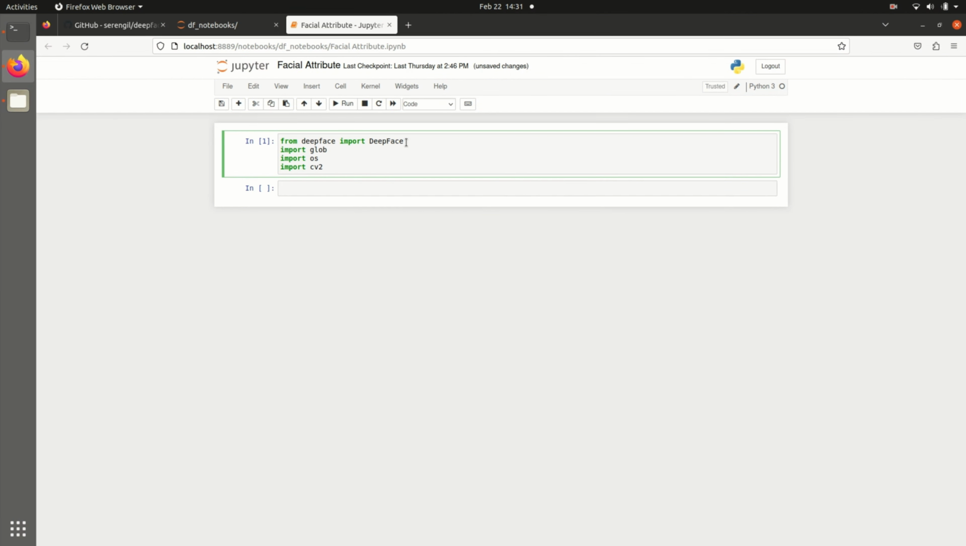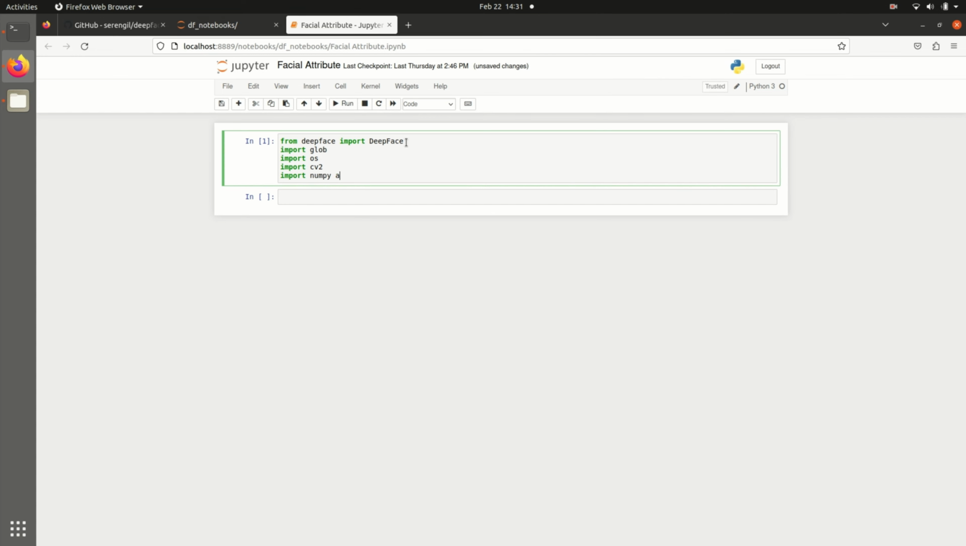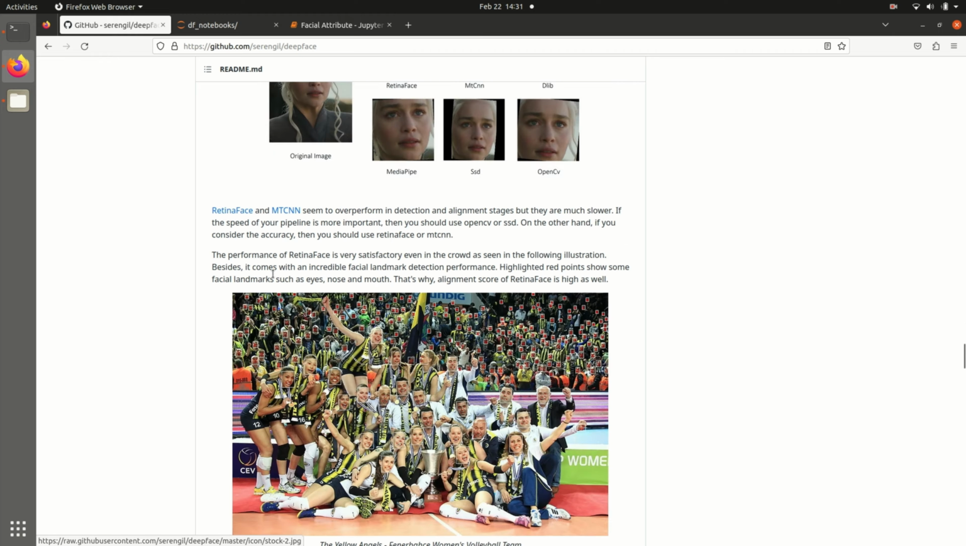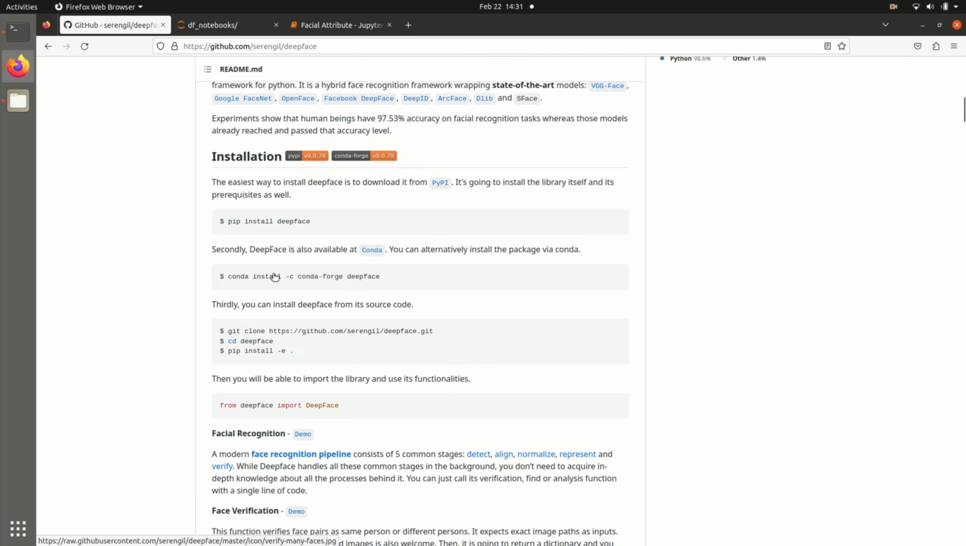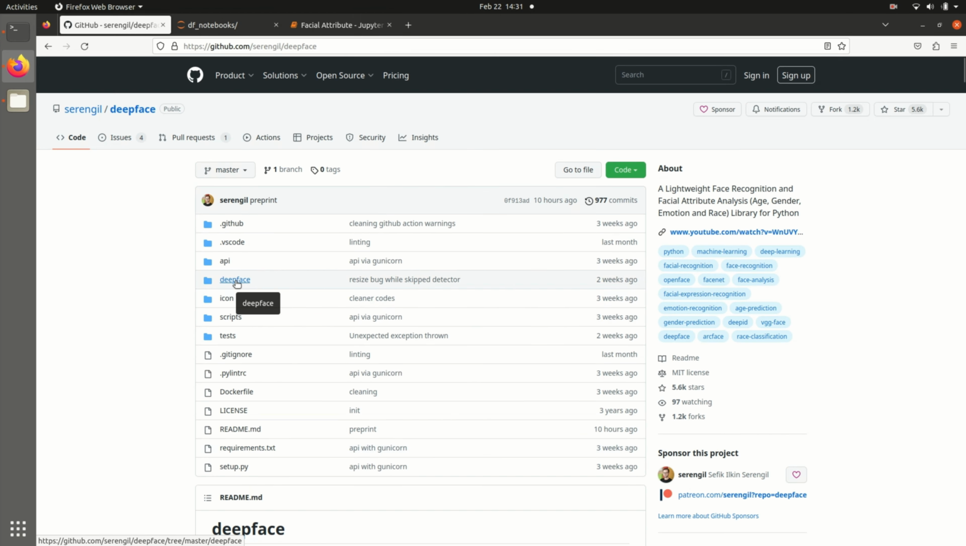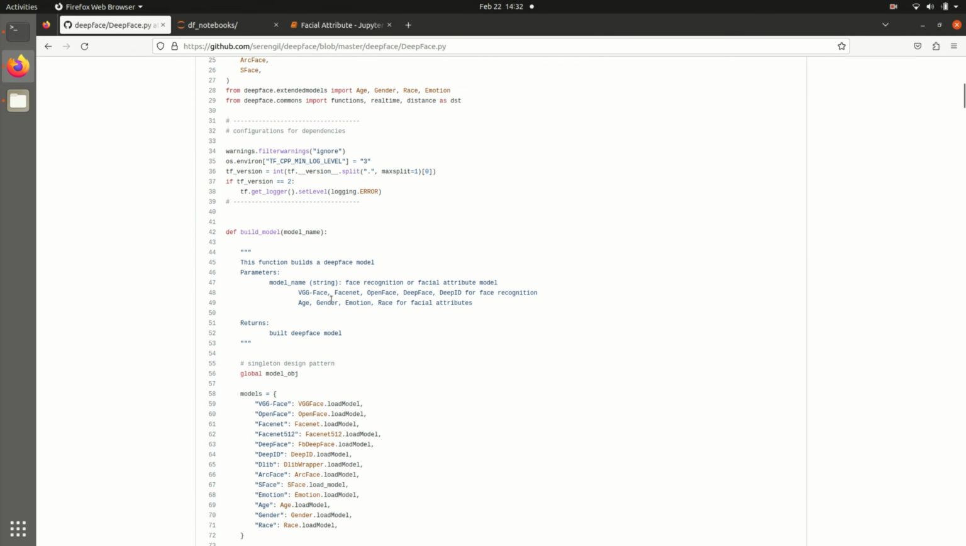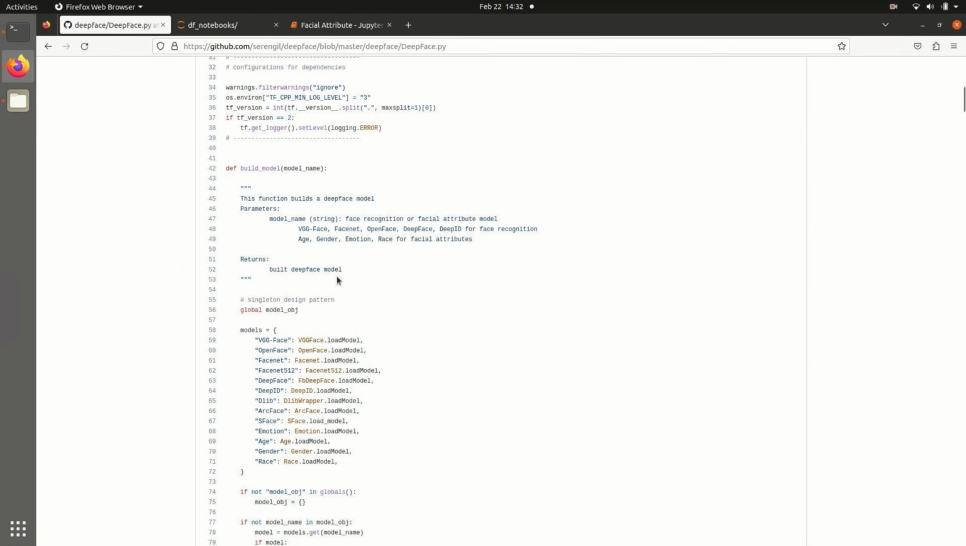So let's import OpenCV, so cv2, and let's also import numpy as np. Okay, so now we can look inside Deepface, and you can go to deepface.py and see the code base, and you can also see the backend models that you can run. For example, you can run dlib, you can run VGG-Face, Facenet, etc.